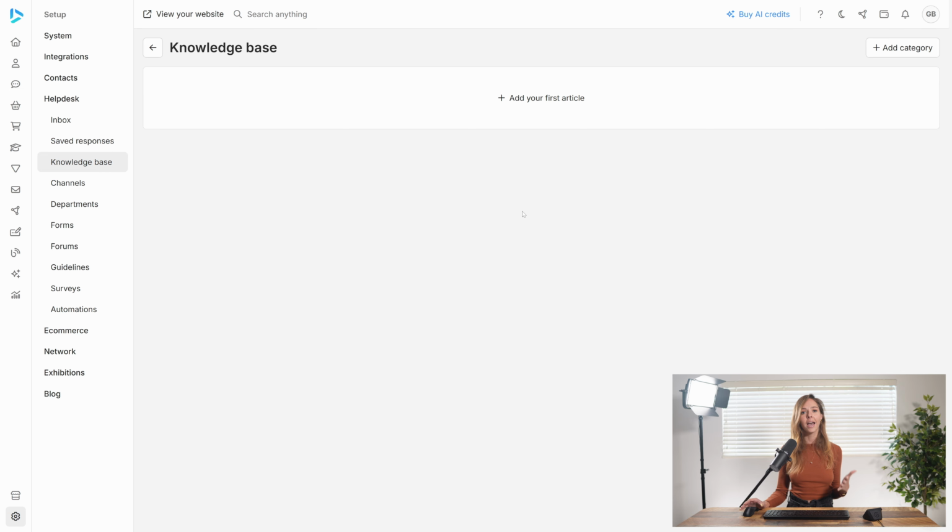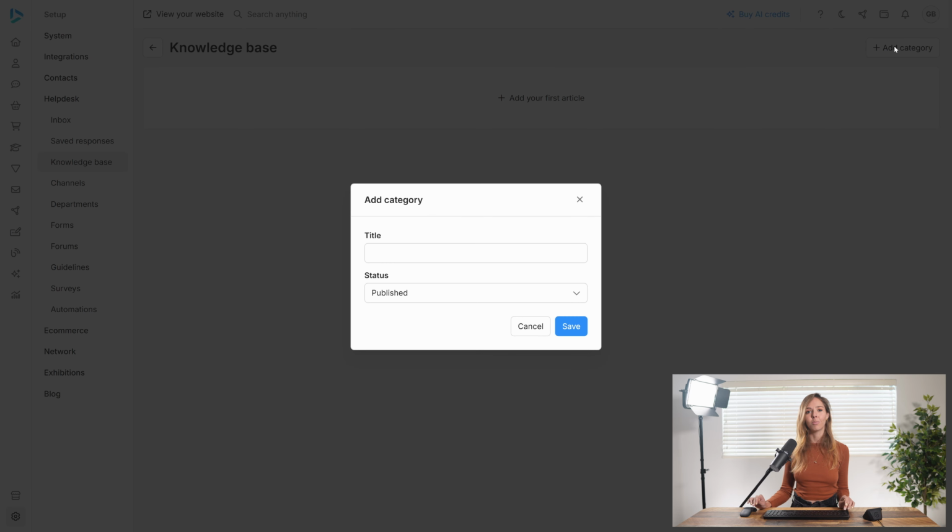Now, to create categories, what we're going to do is click on Add Category on the top right-hand side. From here, we'll be able to create multiple categories, and this will allow us to categorize the different articles that we create into smaller subsections. So let's go ahead and create a category. I'm going to go with this being a cat shop. I sell cat food, cat toys, cat paraphernalia, and other cat care items.